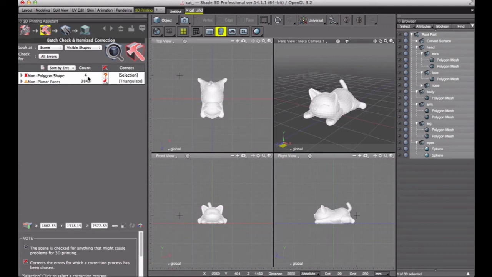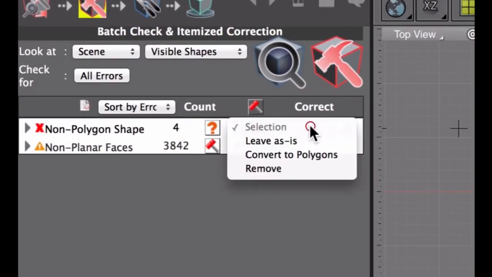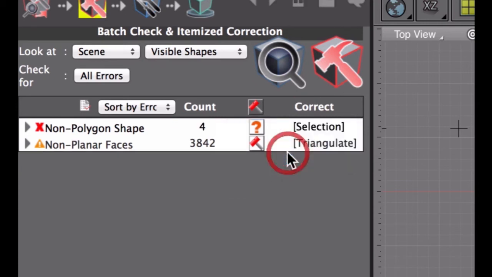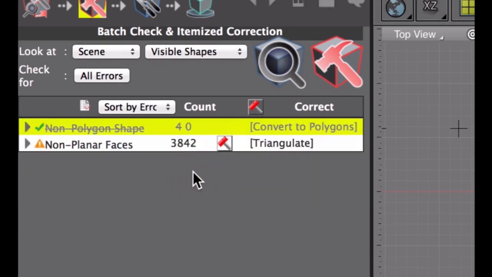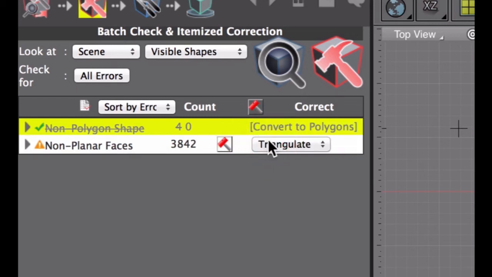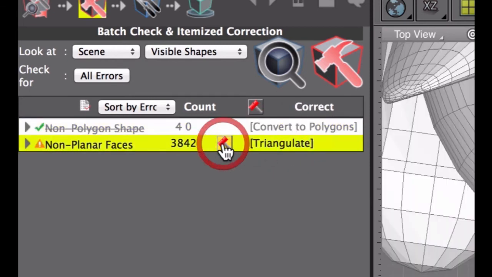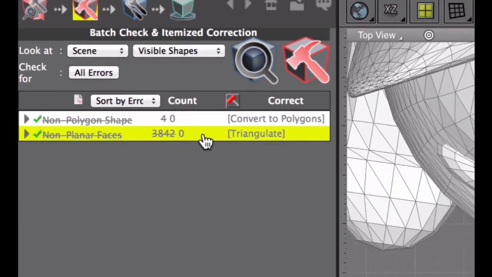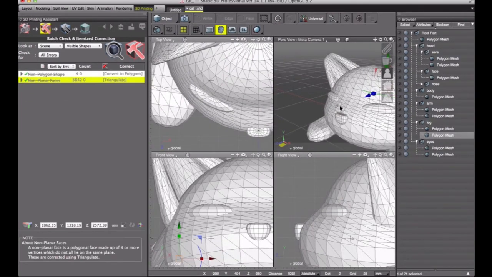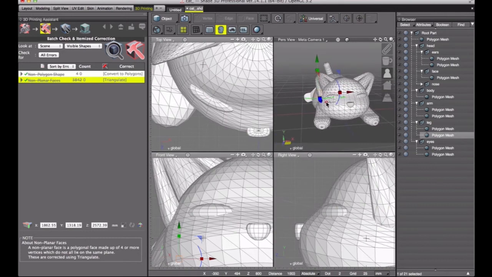For my non-polygon shape, if I click selection, I can choose to convert it to polygons. Done. For the non-planar faces, I can either triangulate them or leave as is. Even if I leave as is, it will still be 3D printable, but I choose to triangulate them. Okay. Hey, so now we have a zero error model.